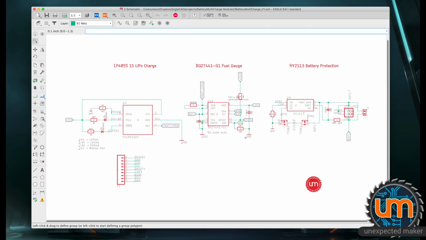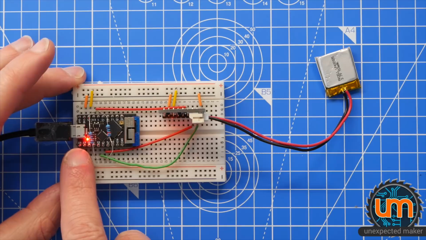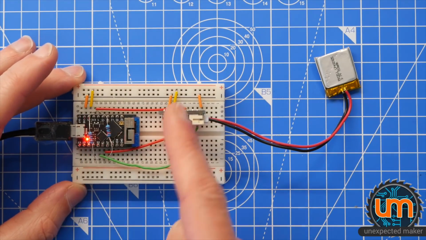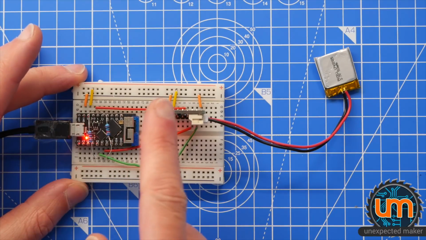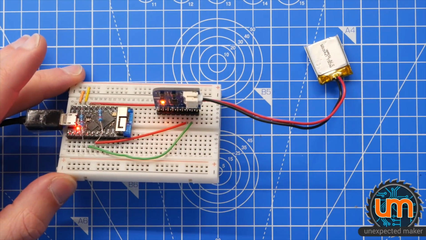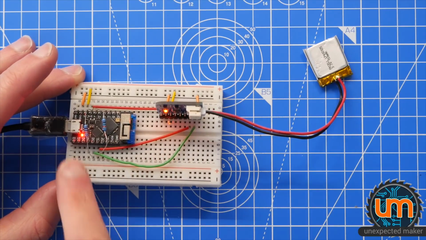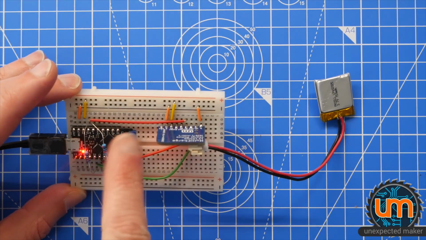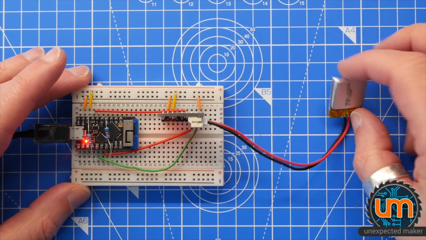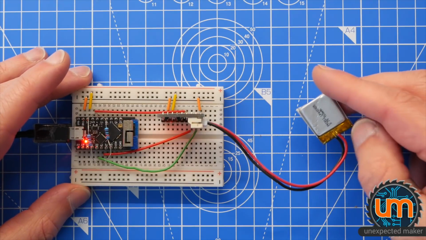Let's have a look at the board sitting in a breadboard, charging the battery. So here it is. I'm using a tiny Pico just to be able to talk to it with I2C to read the fuel gauge. And I've got 5 volts going directly to the charge module. These are my I2C going through with some 10K pull-ups. And I've also got 3.3 volts going in as well. This is just a small 150 milliamp hour battery.